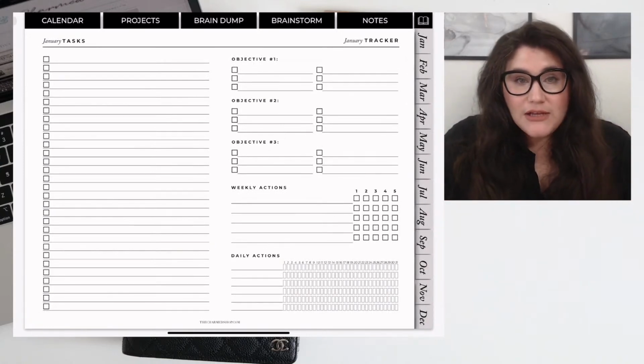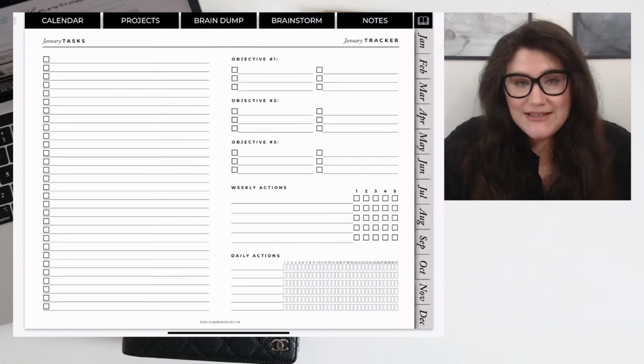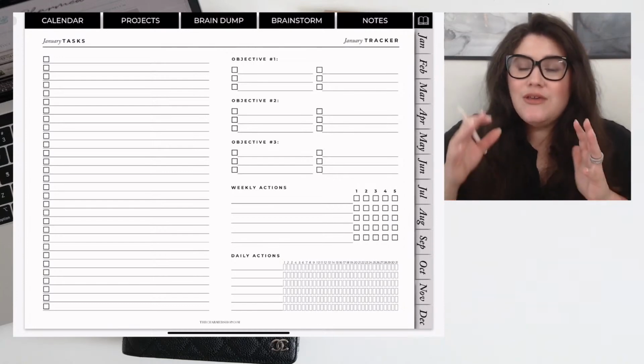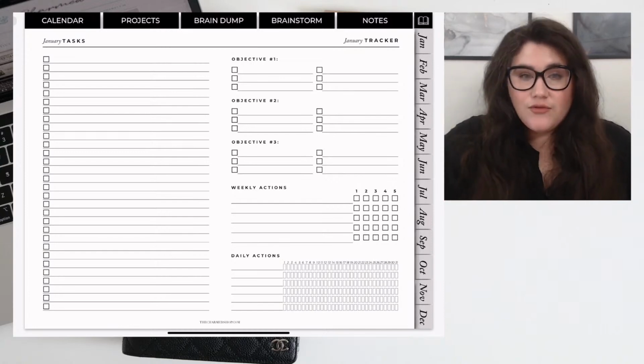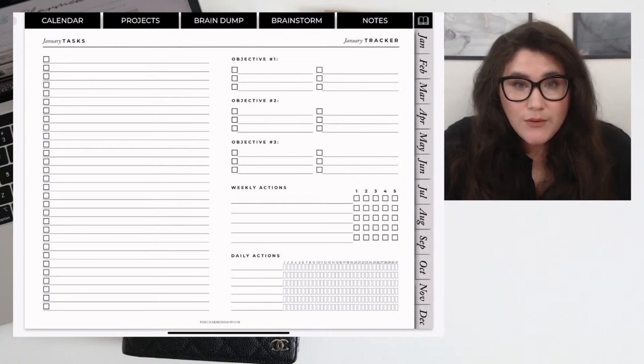You have a complete task list on the left side, and you've got what I call the tracker on the right side. The tracker is for organizing all of your objectives. So the important things that you're working on from month to month are organized on the right side. You have a space for 3 objectives. They're usually projects, we would say, like project-based objectives. That's why they have multiple steps, right?